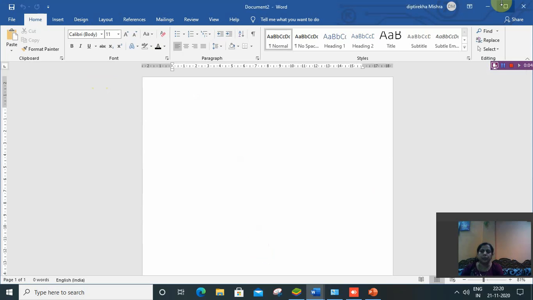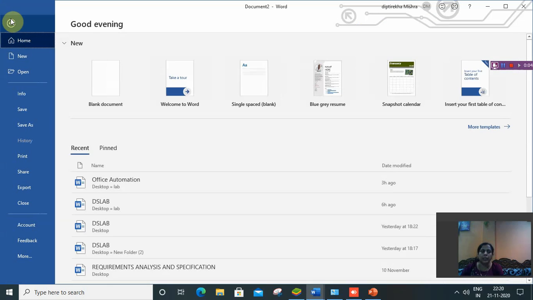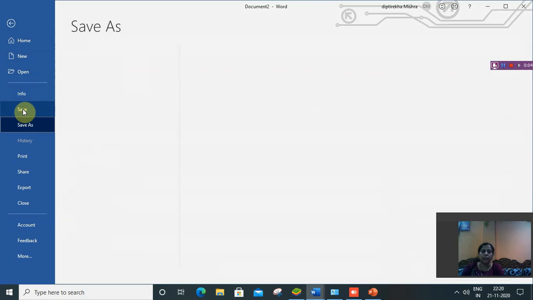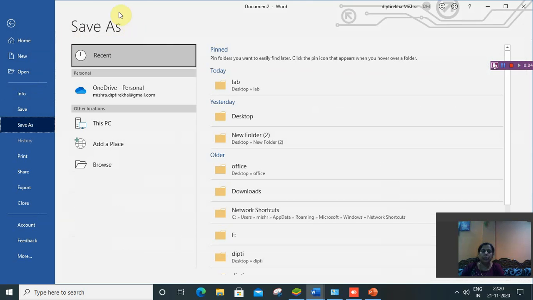I can save it by clicking the save option or save as. If I click on save, the save as panel comes up. The first time it will display the save as panel because the first time you have to give a name for the document.